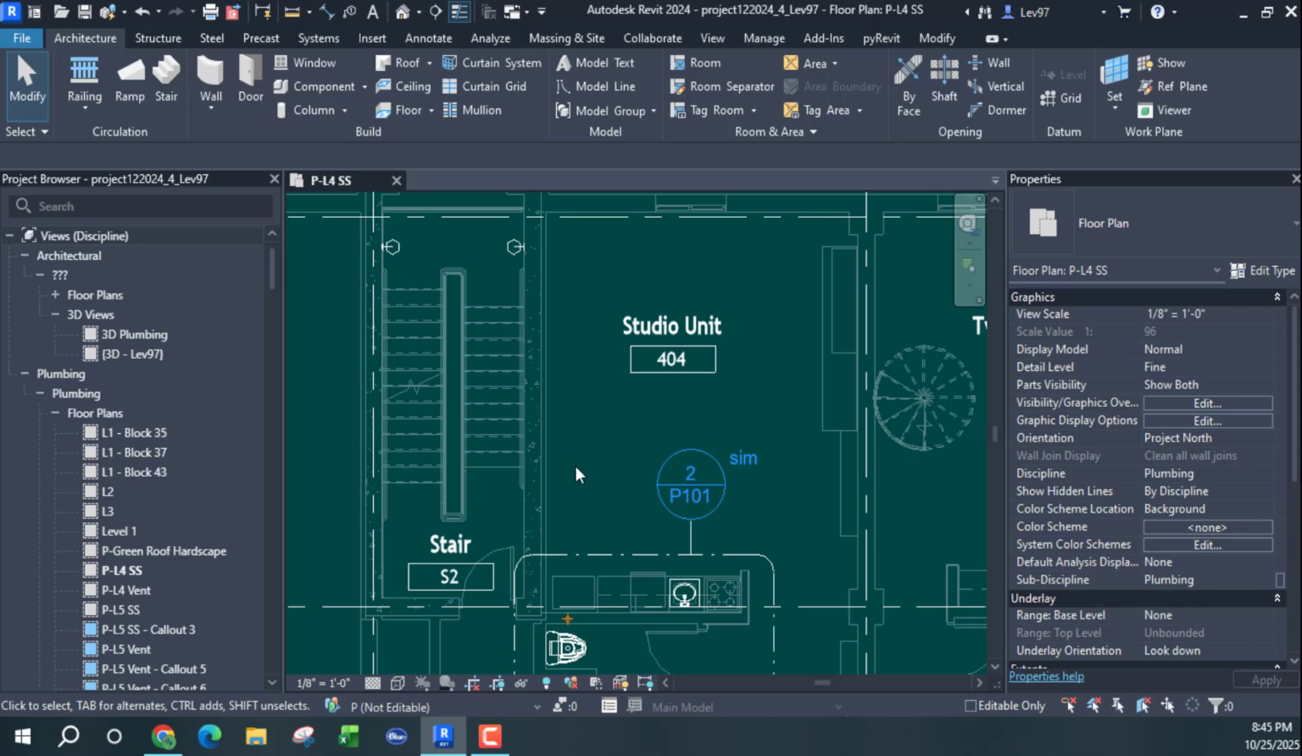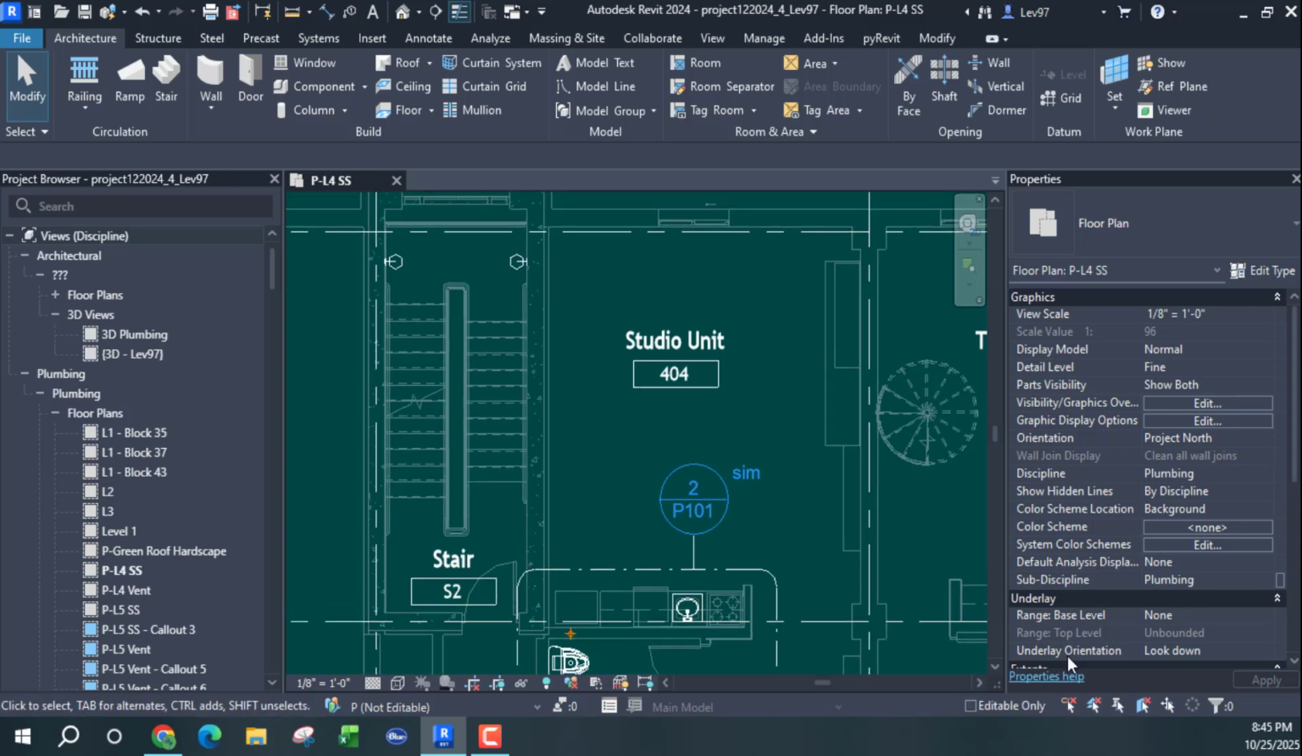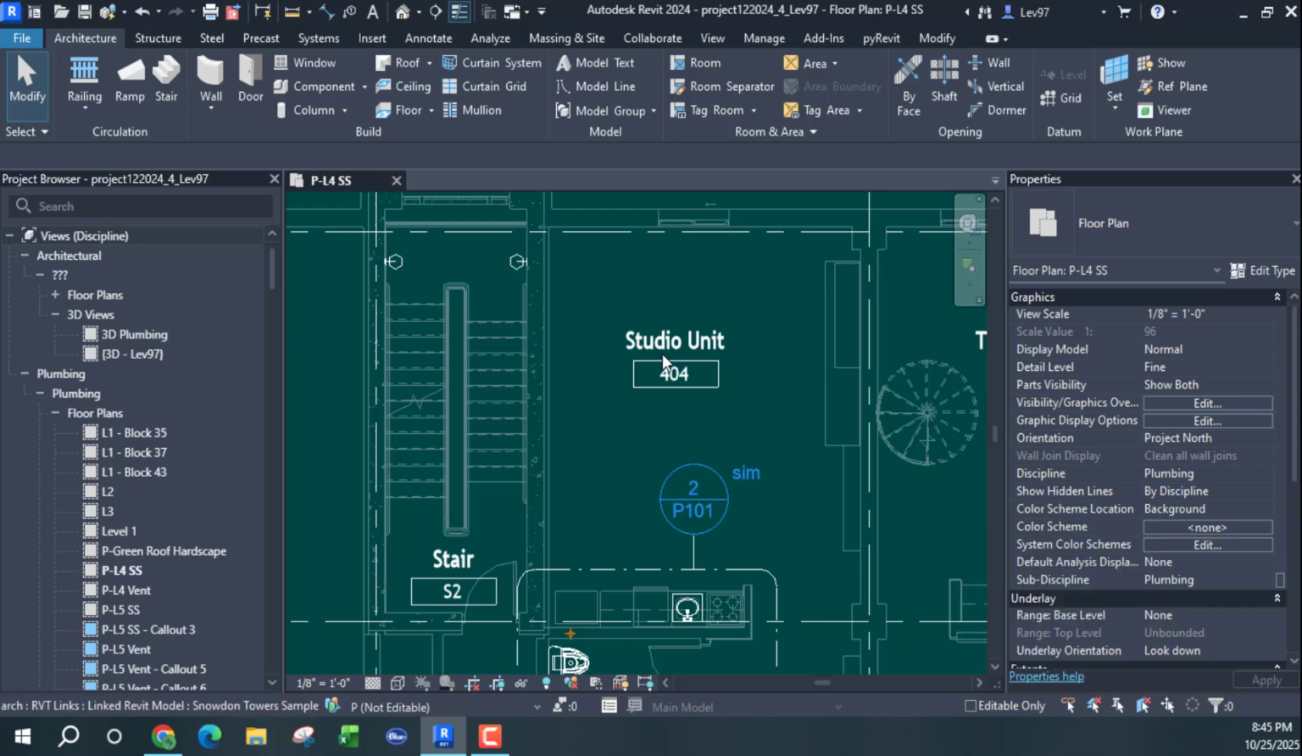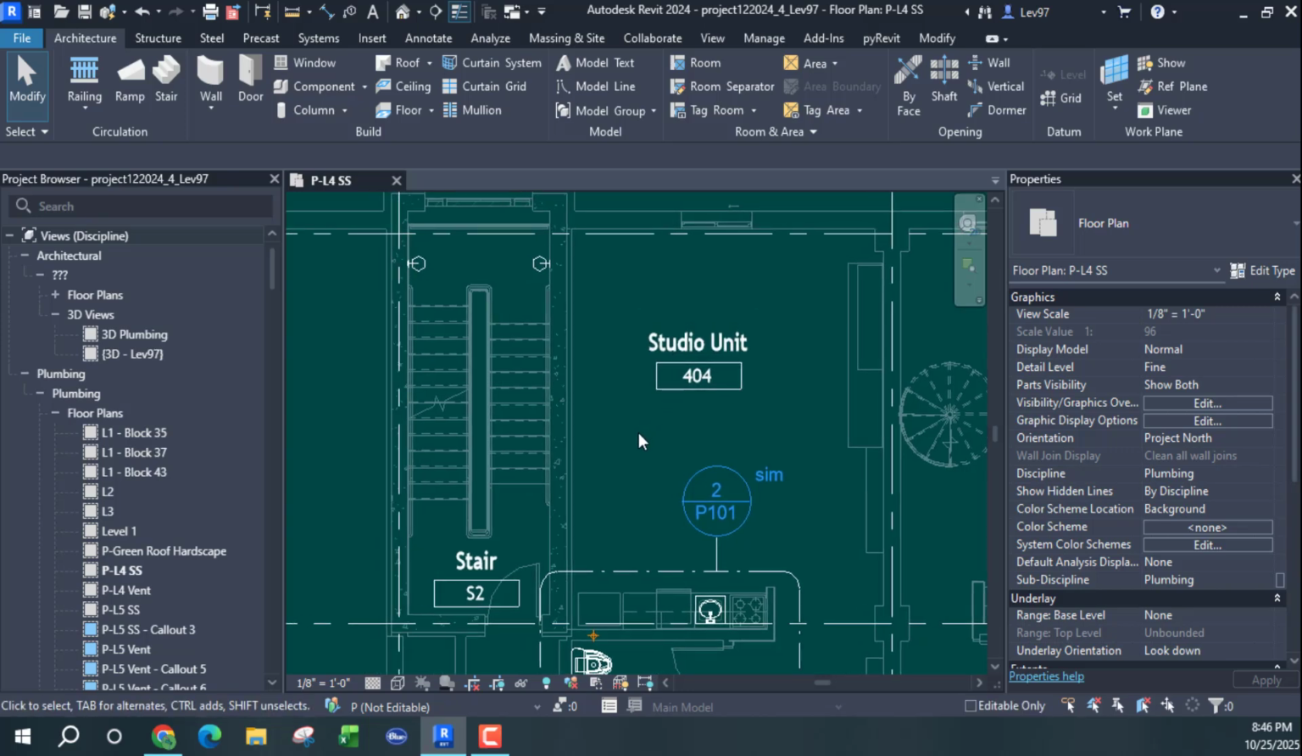Let me just tap on it to make sure what we have. I'm going to turn on where I can select my links, and I'm going to select this. You see, once I highlight the text, it says room tag, right? It says room tag. Now keep that in mind.